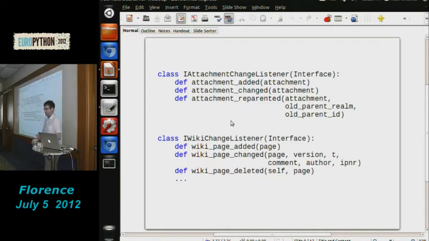So the way you get data in is that amongst the other interfaces that Trac provides for you as a plugin developer, you can implement interfaces such as attachment change listener or wiki change listener. And if you declare that you implement one of these interfaces and provide these methods in your class, Trac will call them every time a wiki page is changed or created or deleted, and we basically use that to submit the new information to Solr or delete it from the index.